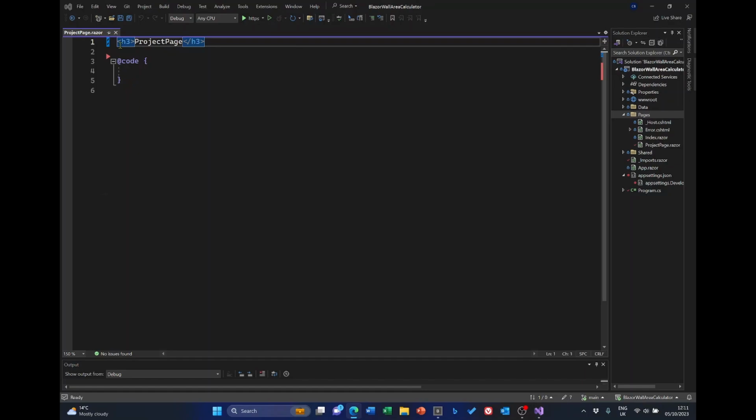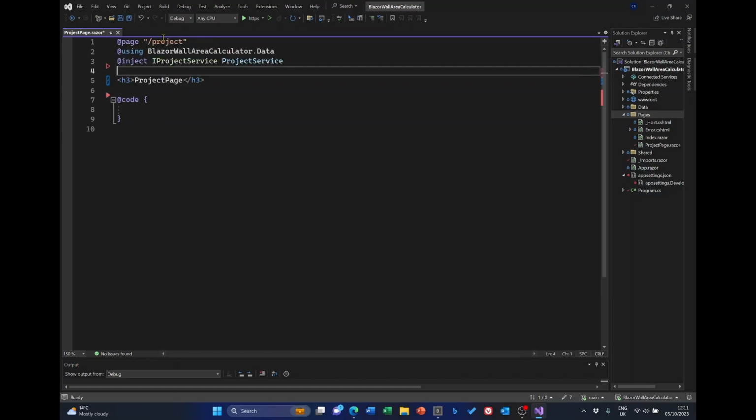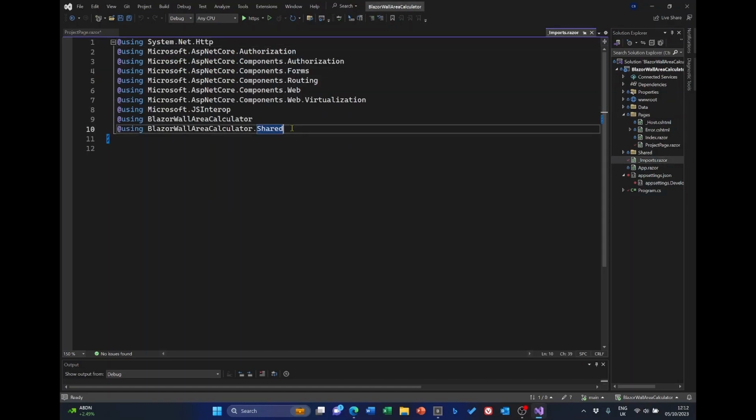We'll start by adding the directives at the top of the page. And this consists of a route that will send us to /project. We're going to be using the data folder, so I've included the @using here, and we'll also be using the project service to read and write data. Next, we will be adding some Syncfusion controls, and to save adding using statements at the top of all the pages, we can add the required statements into _Imports. Select _Imports, and we add the following using statements.